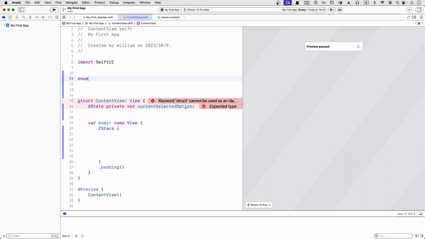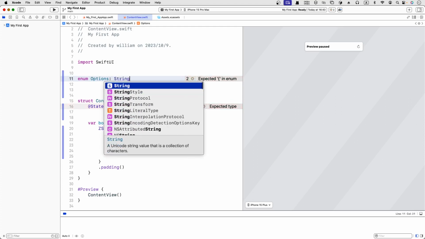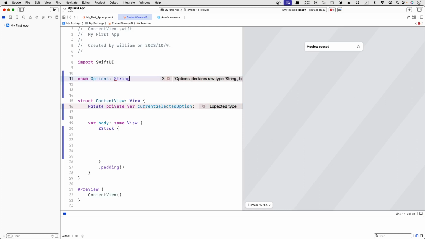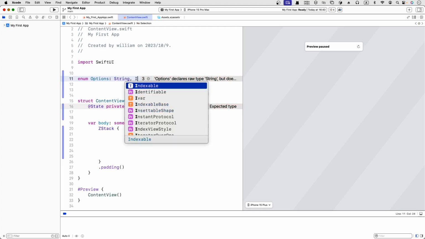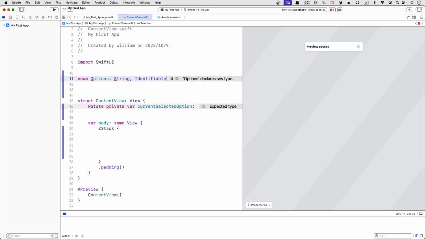If you don't know what this is, don't worry, this is just a container. Let me just use options, the options that you want to choose. Of course you can choose string, and each of the options will be Identifiable. Declare raw data type. And let me use CaseIterable.